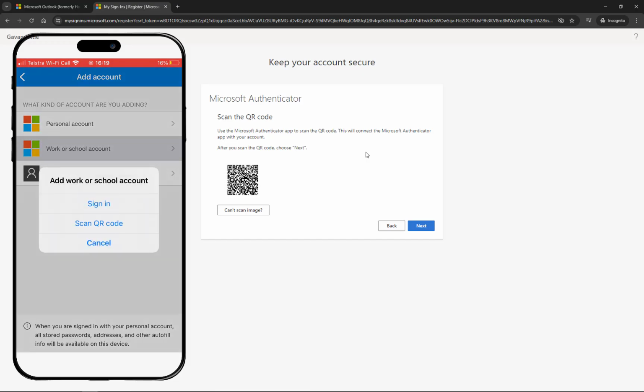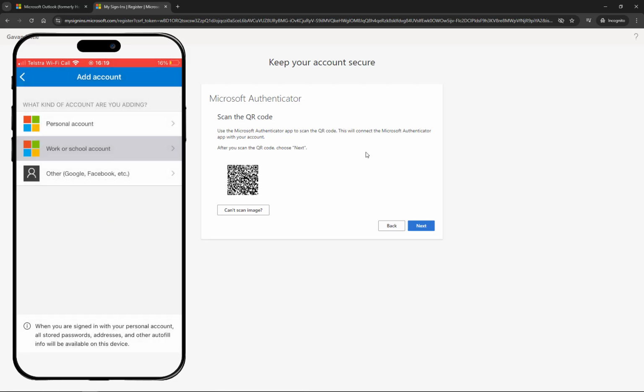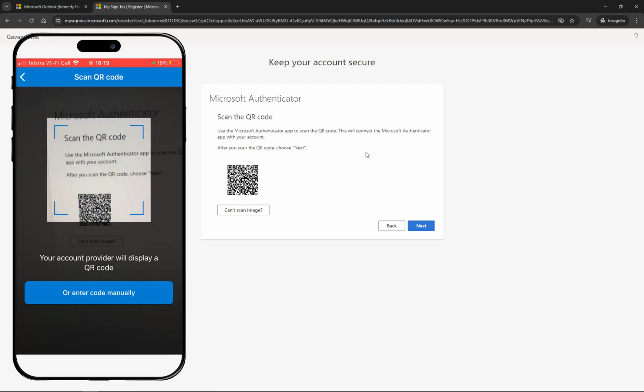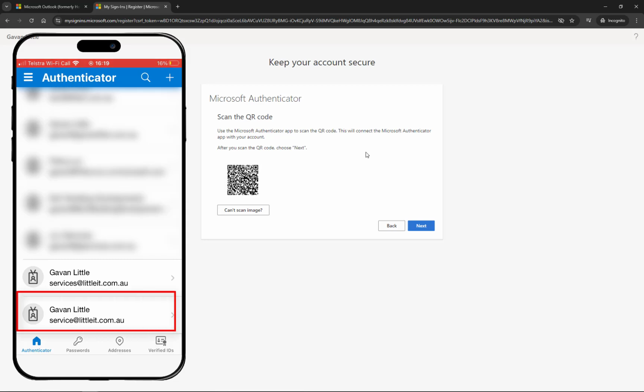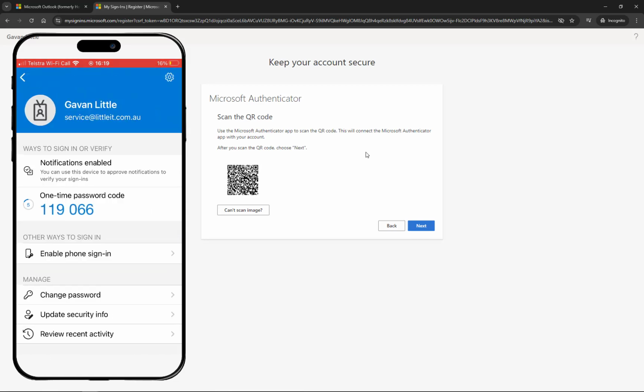Now, as I mentioned, it's giving us the option to sign in or scan the QR code. So I'm going to click scan QR code and it will open your camera. If you just point the camera at the QR code on the screen, that will automatically recognize your account and create an Authenticator account. If you've got multiple Authenticator accounts set up, just scroll to the bottom and find your newly set up services at littleit.com.au. So now I click on that account and I'm going to see a one-time password code.